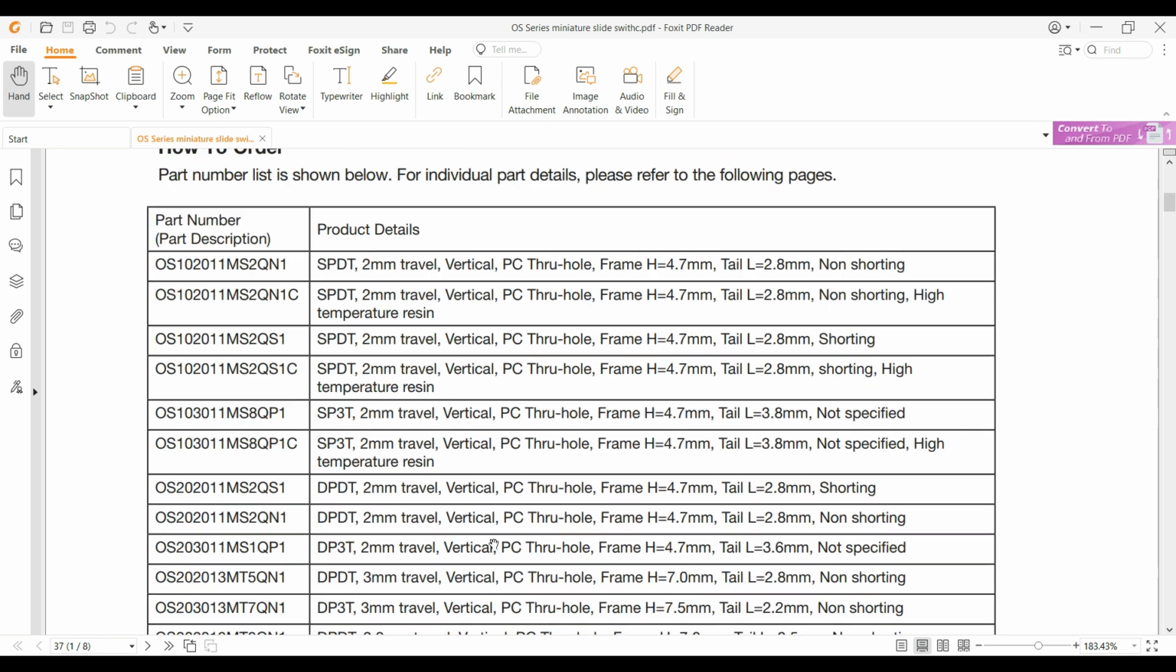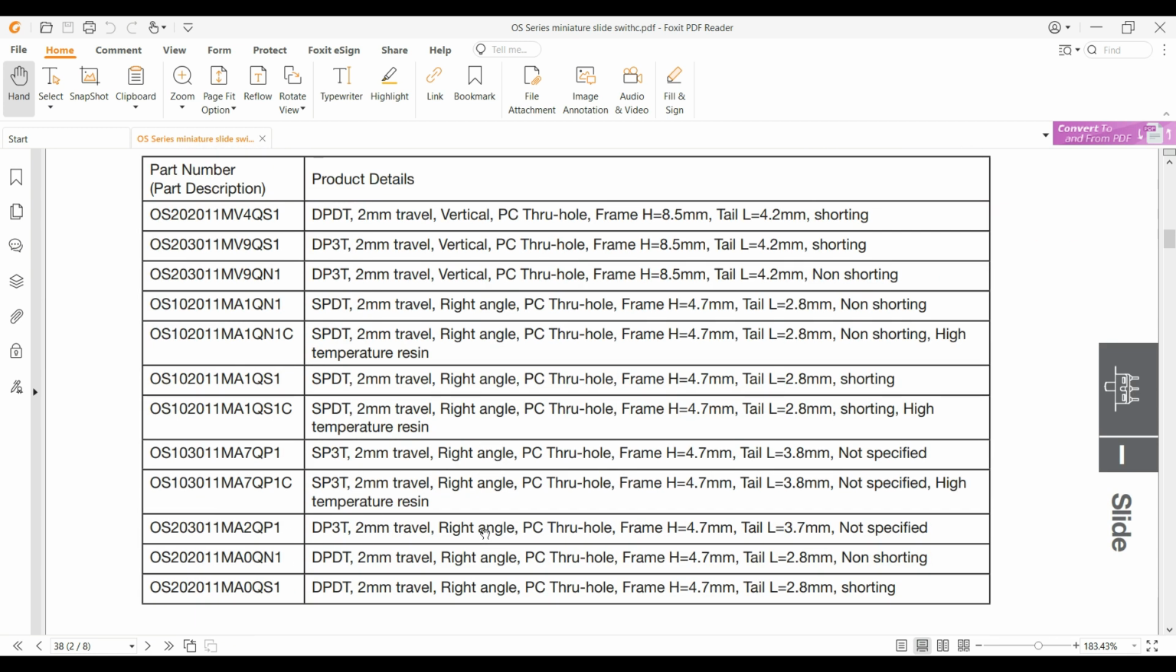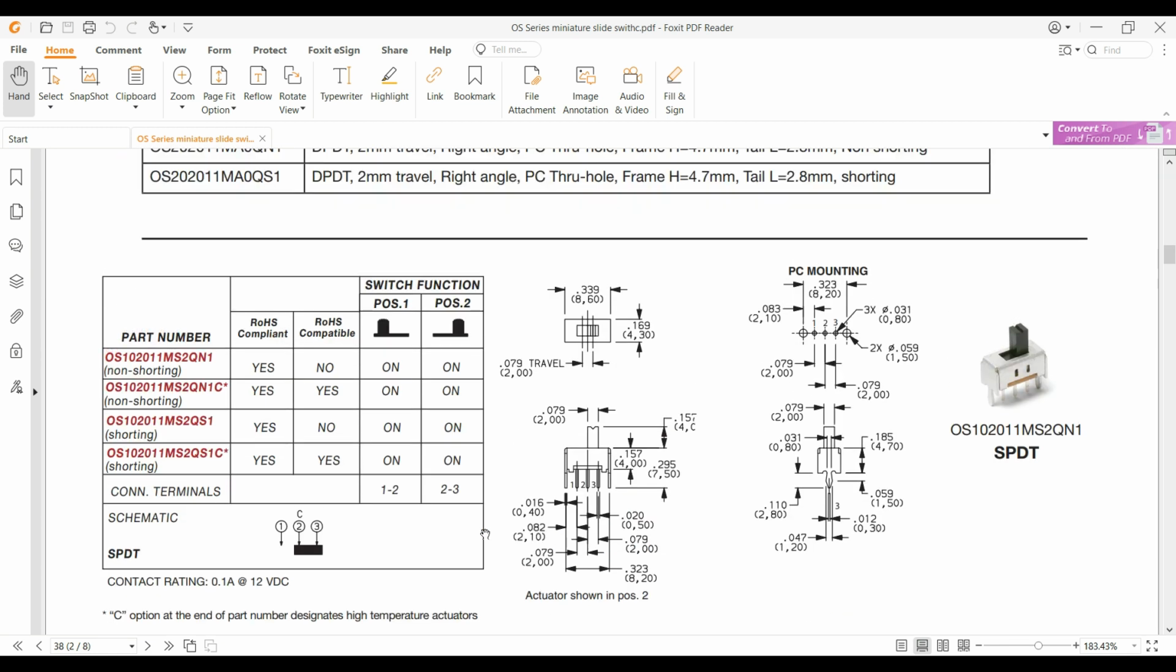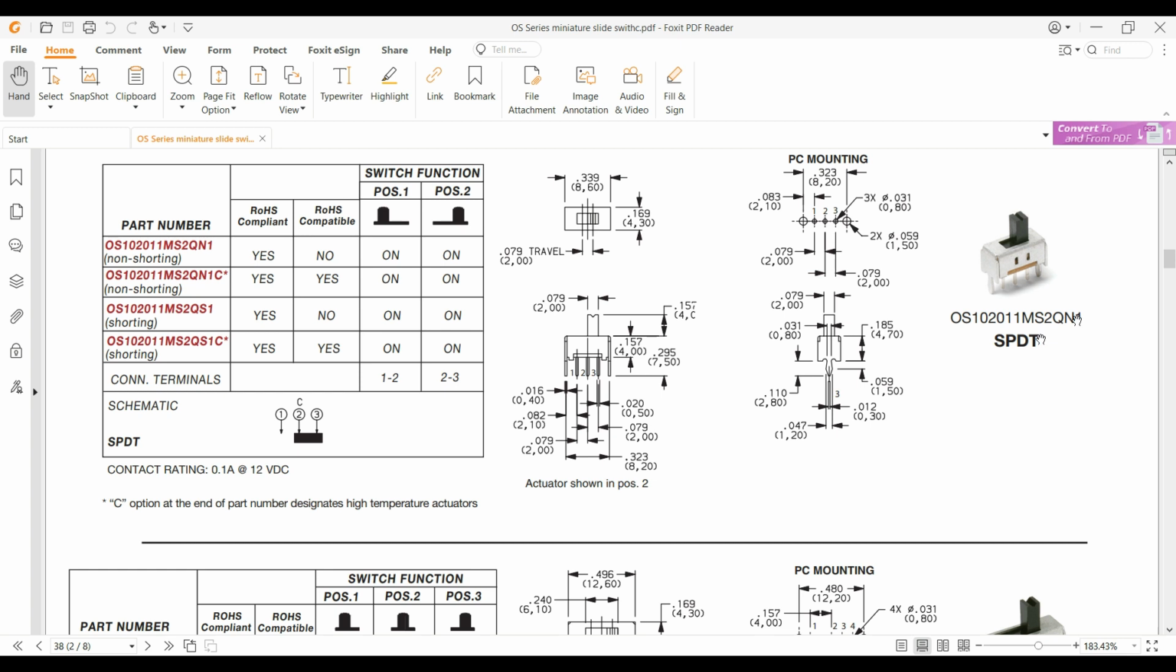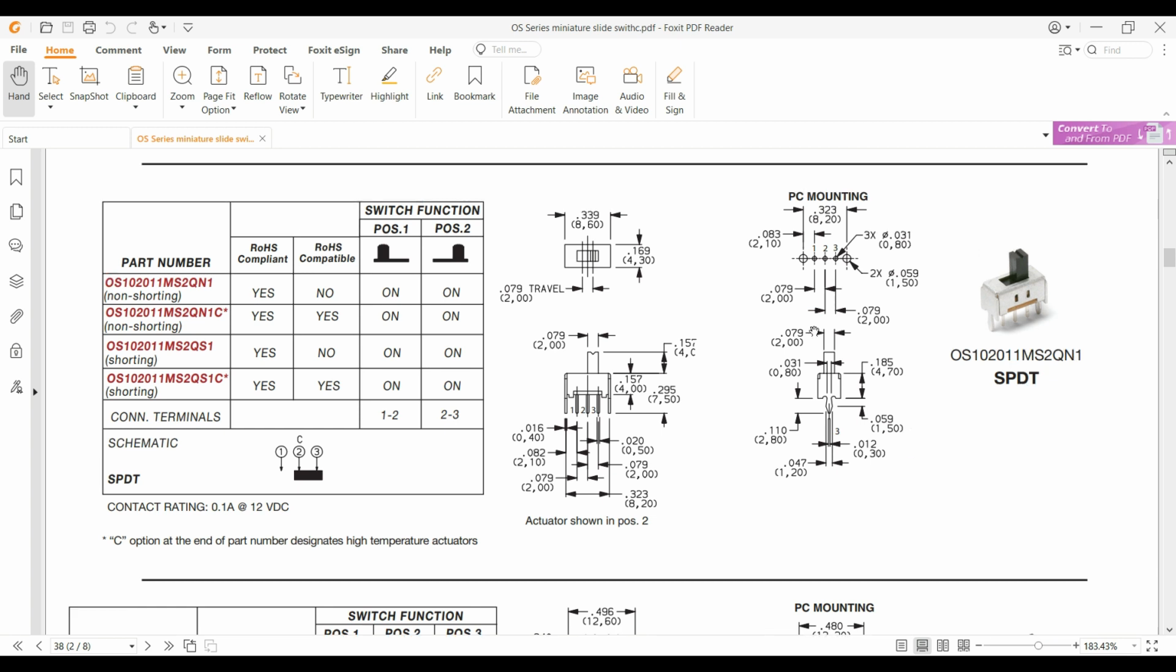So we need a footprint for this. You can scroll down to see over here that this is a single pole double throw switch with PCB mounting, and its dimensions are given over here, in different views. This is the top view. This is the footprint for this single pole double throw. This is the side view. This is another side view.